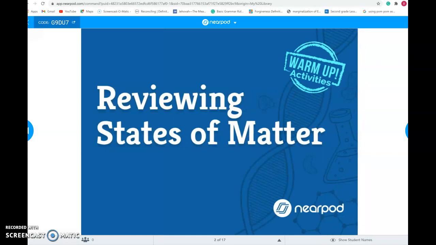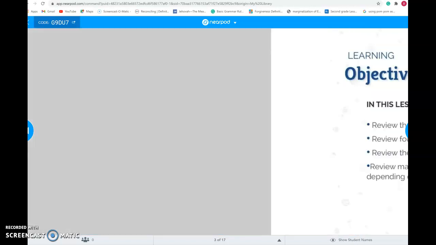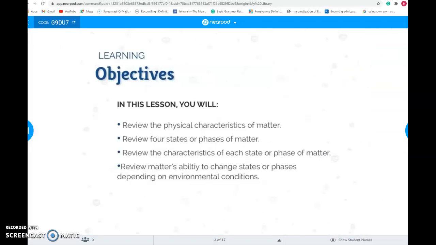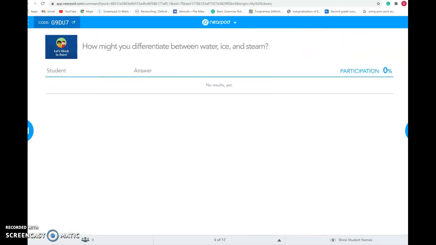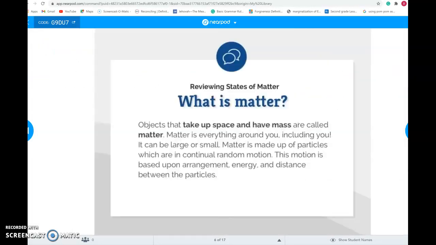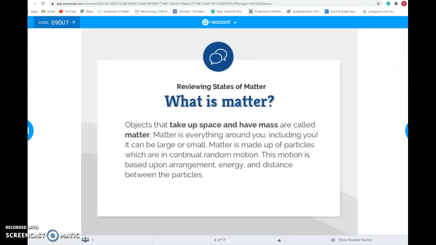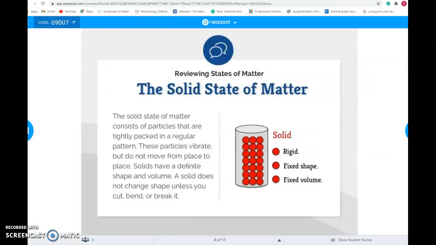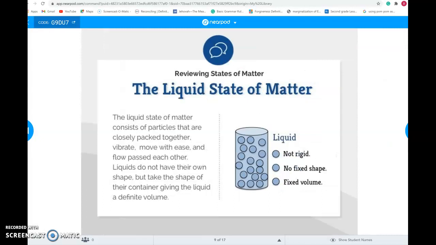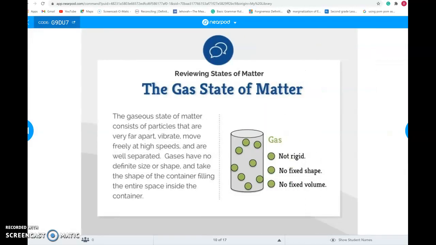I do believe that Nearpod should offer audio. It should read out to the students. That's not available yet, but hopefully soon it will be. So it's just an explanation. What is matter? What are the states of matter? The solid state of matter, the liquid state of matter, the gas state of matter.